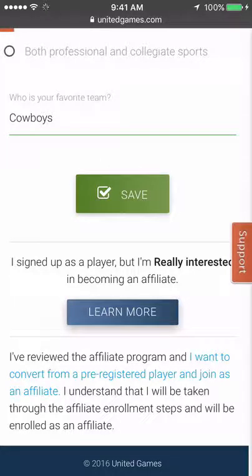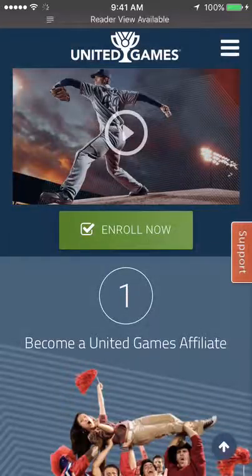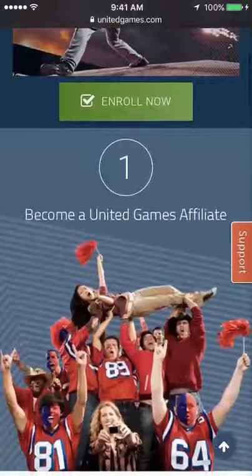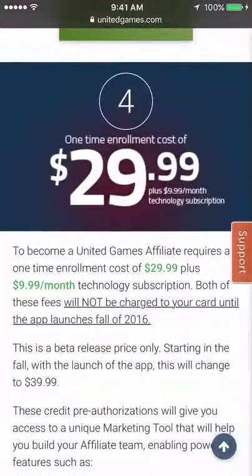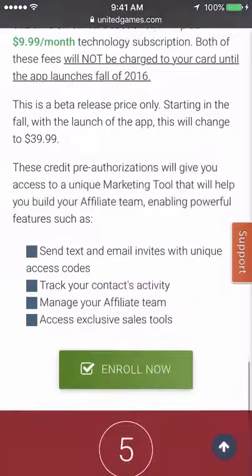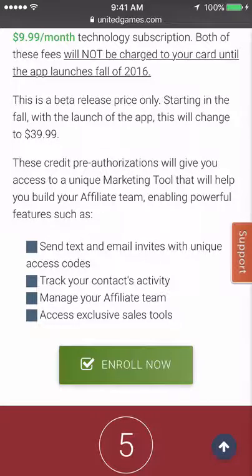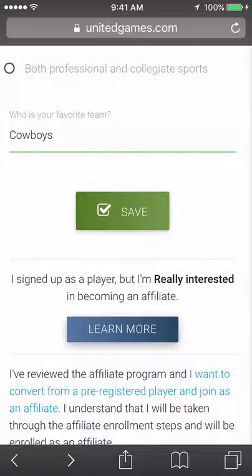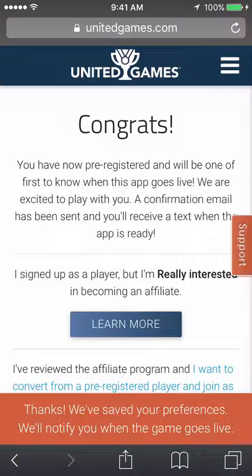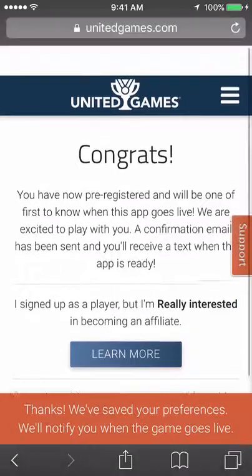So when you hit learn more, it's going to take them to the enroll as an affiliate, and it explains all the benefits of being an affiliate, how you can get paid to share the app, and obviously it'll tell them that it's $29.99 to get started, $9.99 a month, but not charged until the app drops. I'm not going to do that because I don't have his card information, but this is what they'll see if they click that they want to upgrade to an affiliate. But right now we're not going to do that. We're just going to go back. I'm going to hit save. And congrats, he's in. Okay, guys.